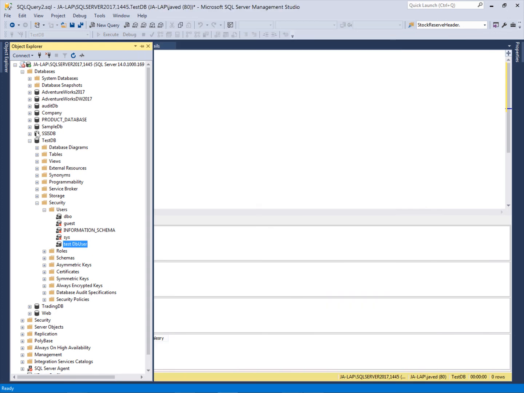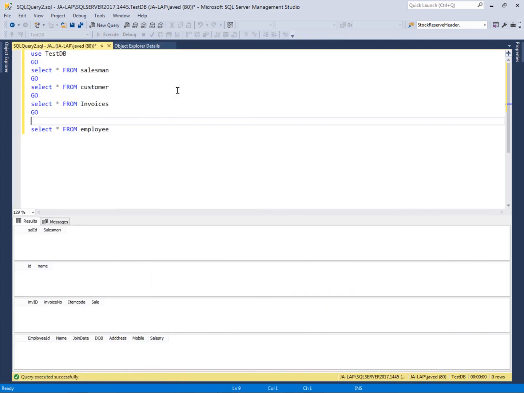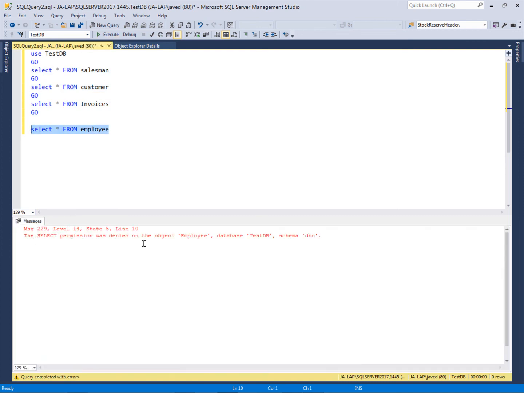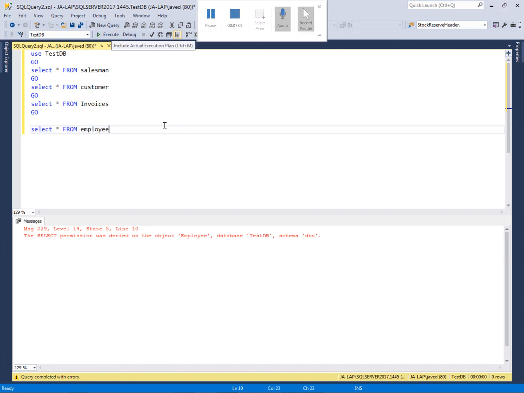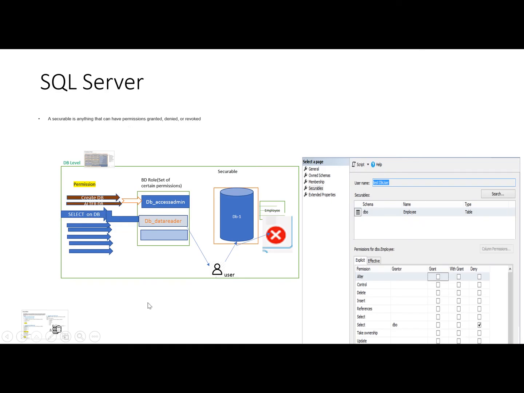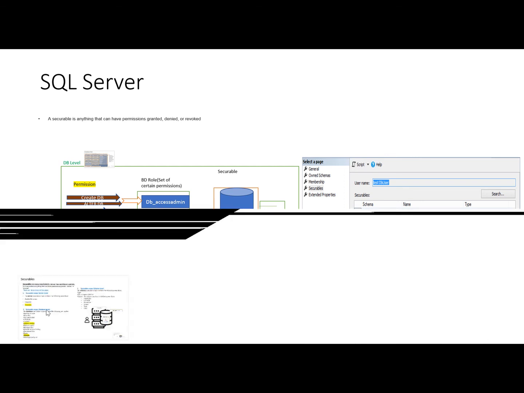I implemented this, and now in the query analyzer, which is using the context of this TestDB user, I can still access all the tables, but the employee table should be restricted. If I try to access the employee table, it shows that the select permission was denied for it. So these are all my securables, and I implemented the security for them by using SQL Server Management Studio. Now we can understand what securables are and how to secure them.